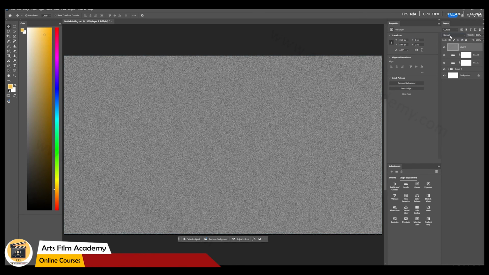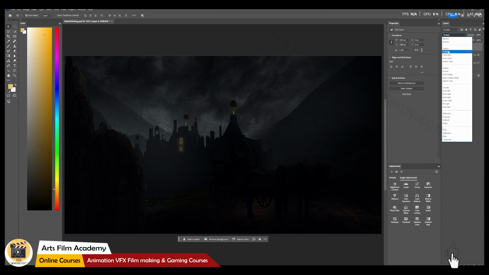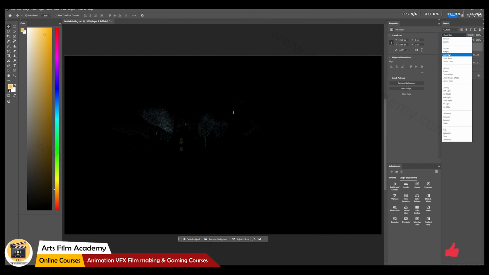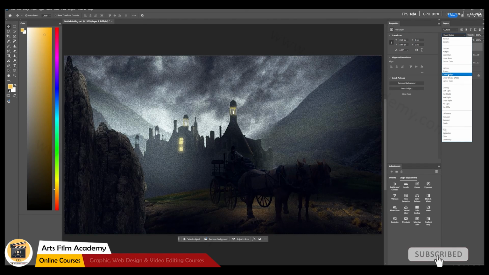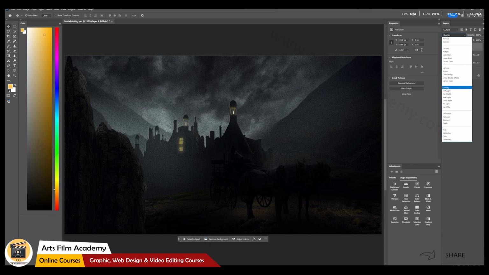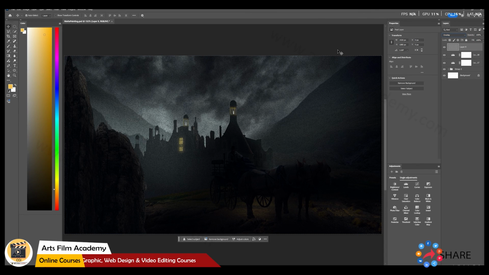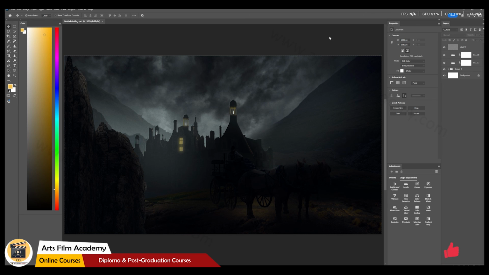So now change the blending mode. Let us check which blending mode will be suitable for this. Screen, I guess Overlay. Okay, Overlay is looking good. Now decrease the layer opacity to around 15 to 20%. Okay, done. So now what else we can do is something called Color Lookup.